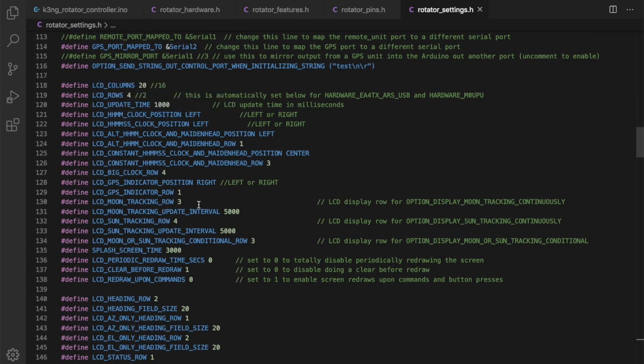If you're using an LCD display, there's various widgets that are set up with features and options over in the rotator features file. This sets up where things appear, like the GPS indicator here. This says it's on row 1, and on this particular setup it's all the way over to the right, so you can basically move things around using these settings. A really important setting up here is LCD columns and rows.